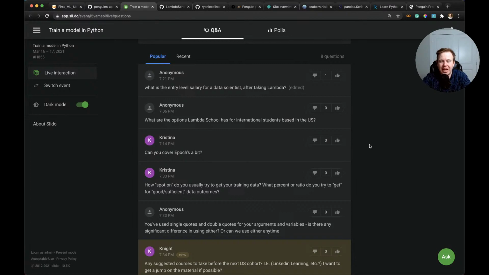What are the options Lambda School has for international students based in the US? This is a good question. Currently, due to legal constraints on Lambda School, you need to be a citizen or a permanent resident to attend Lambda School using an ISA. If you are an international student, you can attend Lambda School, but you'll have to pay the tuition up front. You can't use the ISA option currently, unfortunately.